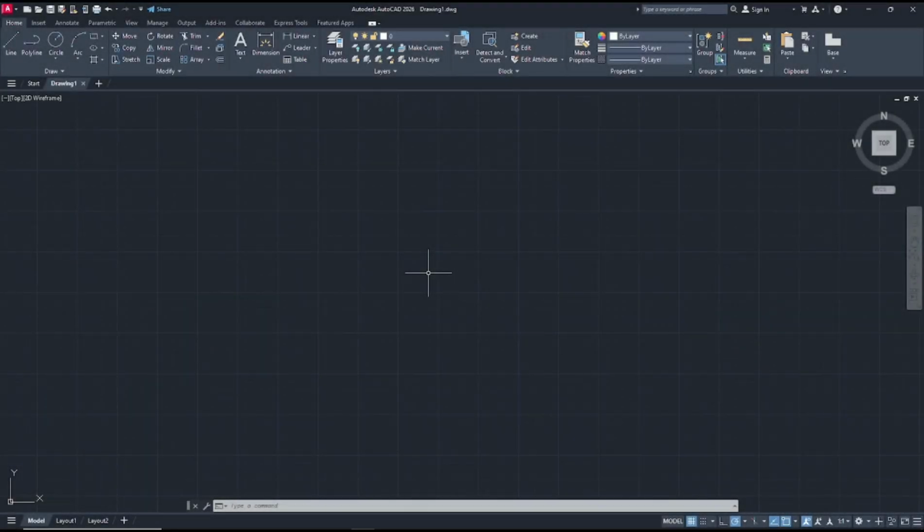Hello everyone, today we are going to learn basic AutoCAD tips and tricks. Number 6, how to manage with Anchor.